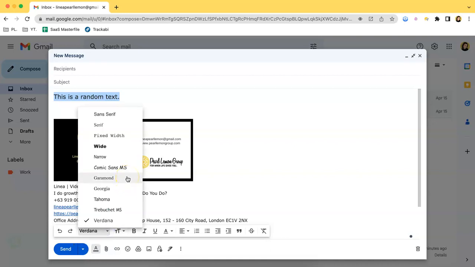So you will be greeted with a lot of options. We have sans serif, serif, and other fonts. So if you want to change it, just click it. So for example, I'm using Verdana right now and I want something else. So let's just click this one.